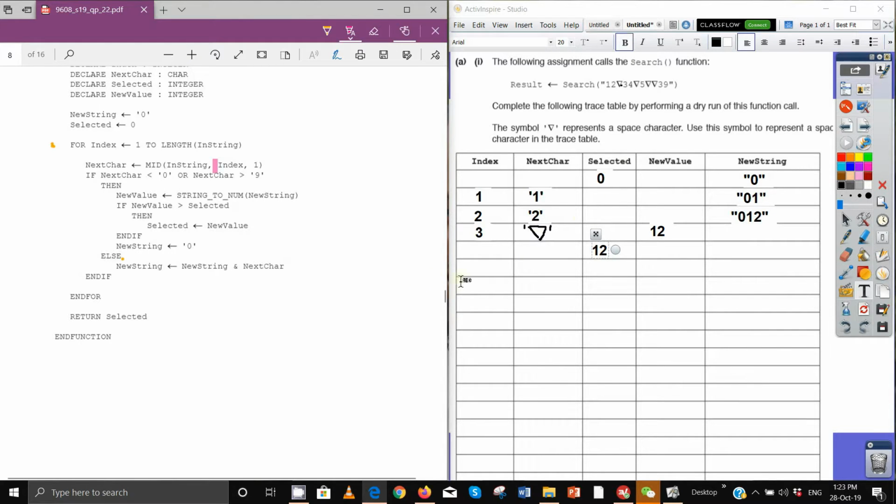So the next line of code, well, we skip this one. We need to initialize new string to 0. So this one, new string, now becomes 0. Like that. Okay, so that should be fine. In one run, we should have something like this.